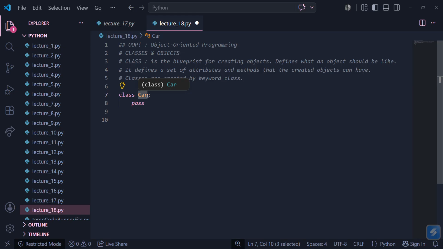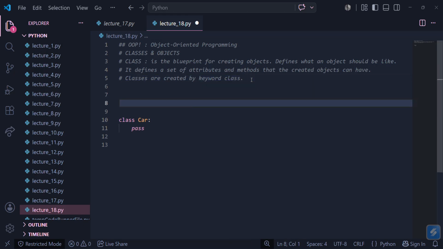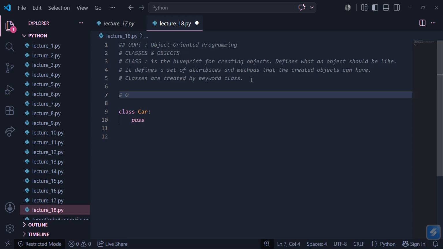And it will act as a blueprint for the car objects. Just like that, I will use the same example later to explain the objects. We have object. What is an object? An object is an instance of a class. You understand? It's an instance of a class. It represents a specific implementation of the class and holds its own data. It's created based on that class. Okay?